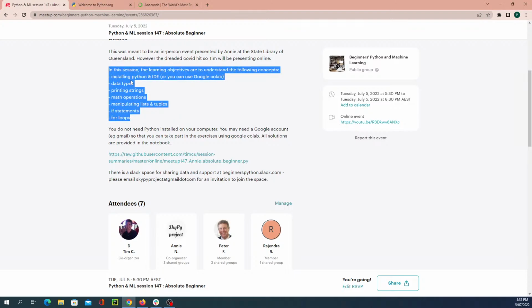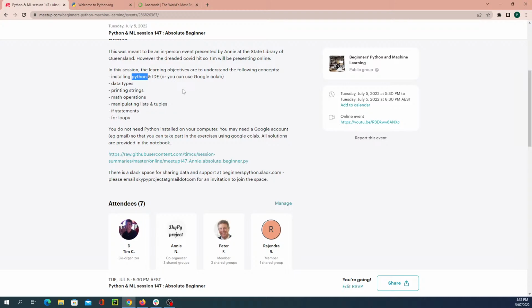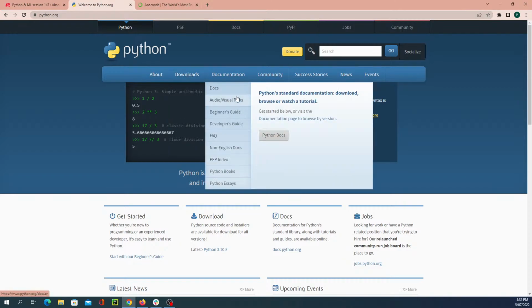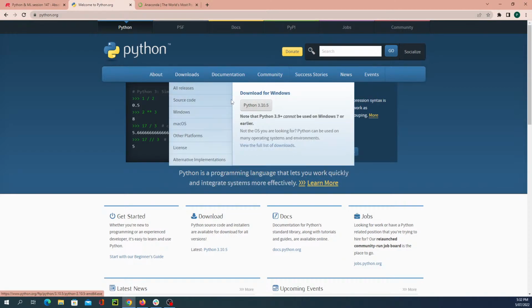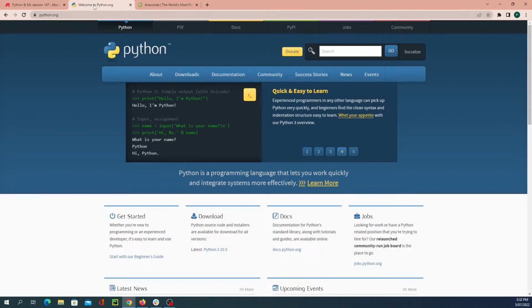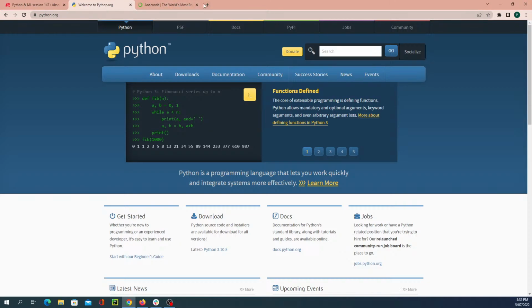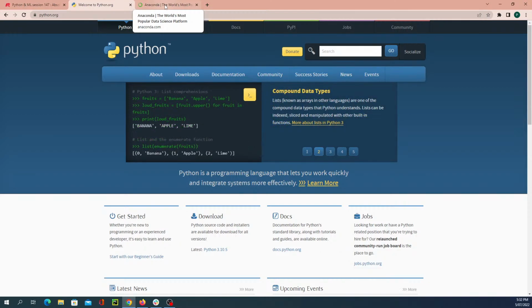So let's look at the learning objectives today. The first one is installing Python and an IDE. You can put Python on your computer in several ways, and I like to install the one from python.org. You can go to downloads here and download Python for your operating system and install it. Now that just gives you the bare bones Python, and an IDE called IDLE that you probably would never use, so I'd use a different IDE. I like to use the one from JetBrains.com, called PyCharm Community Edition, which is free.